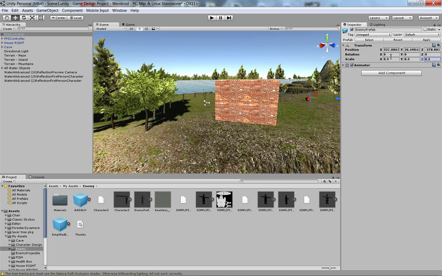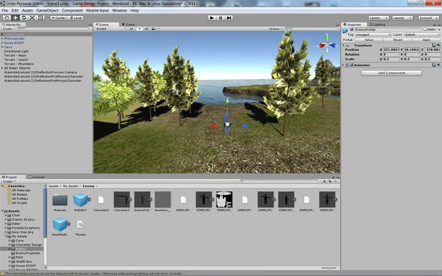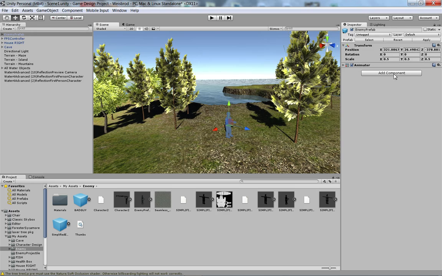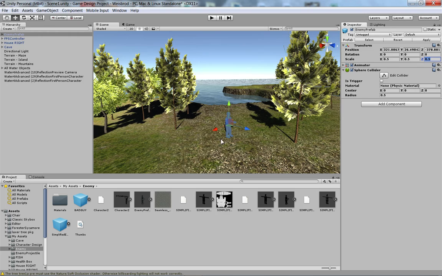Okay. So now, first things first, we're going to work on our guy here. We're going to click Add Component. The first component that we're going to add is under Physics. We're going to add a sphere collider. Okay, so there's a sphere collider. And the first thing that I want to do is, you can barely see it down here underneath his feet. So I'm going to take the radius and make it like 5. Okay, now I can see it a little bit better.